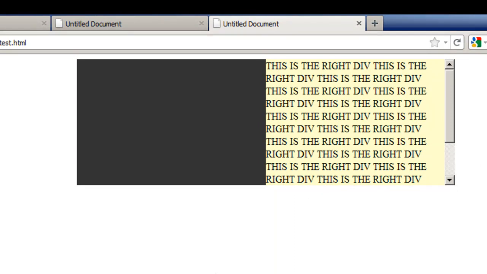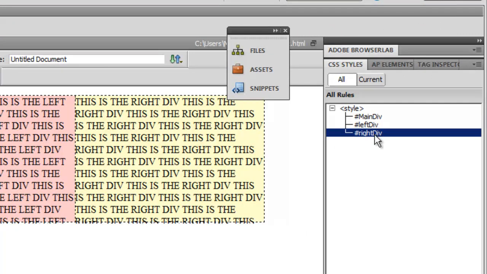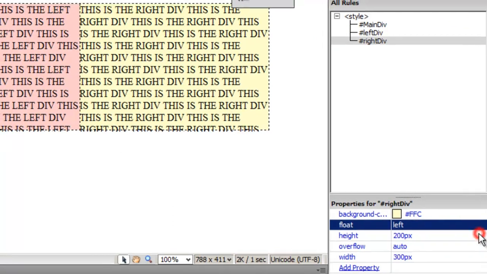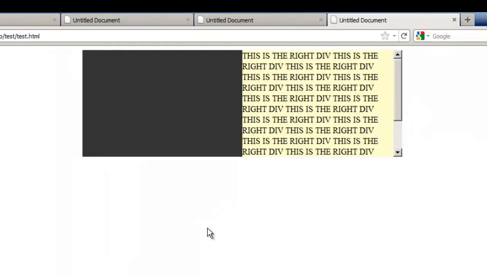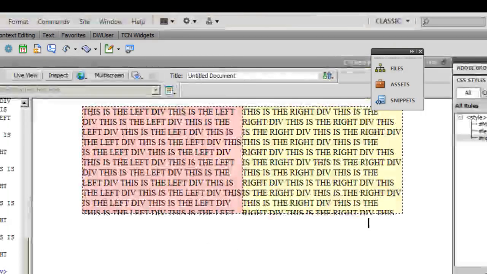Since it's gone invisible, does it actually mean that it's left its place and this gray space is empty? Maybe it is, maybe it is not. Let's check that. I'm going to go to Dreamweaver, and this time let me try to float this thing left. So instead of saying right, I'm going to say left, and let me take a preview in Firefox. It does not go left. Probably that means that although the left div is invisible, it's still there. It's not left its place. That's the reason why the right div cannot be floated left.